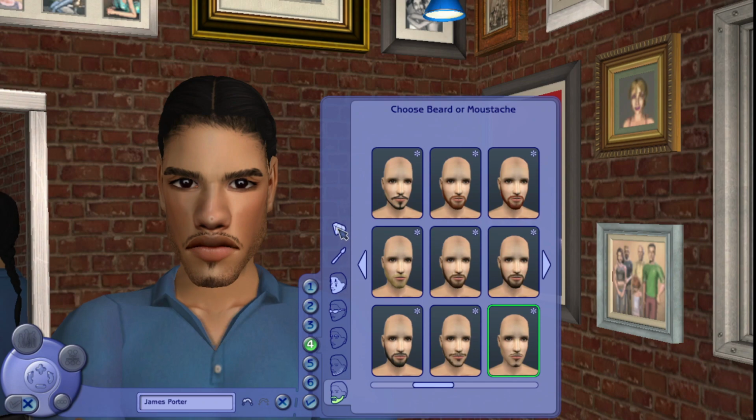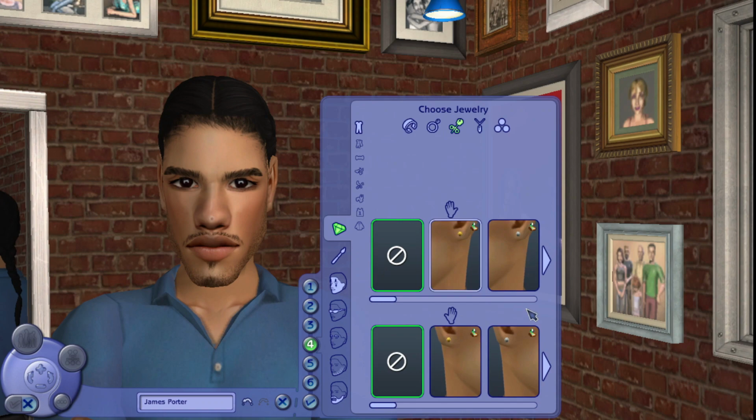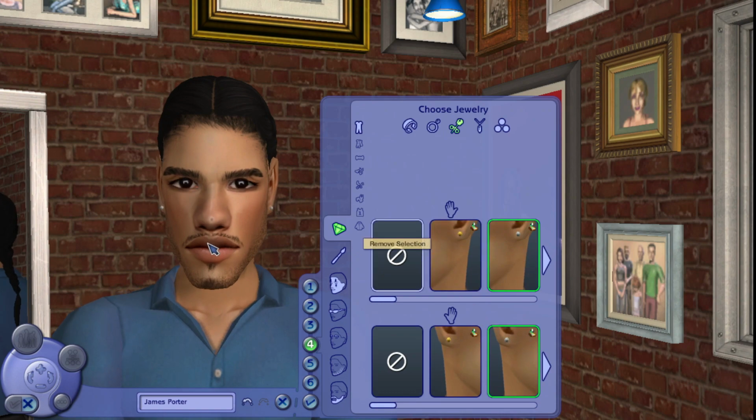And then we're gonna get some earrings, and I like to put earrings on my Sims because I wear earrings and I think guys who wear earrings look cool. And I just like to do the base game ones. You can do gold or silver, it's totally up to you. I'll do silver. Cool. So this is our Sim James.